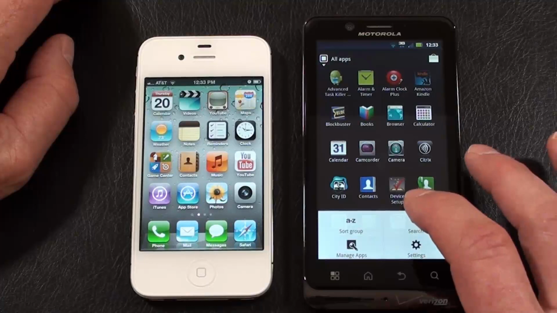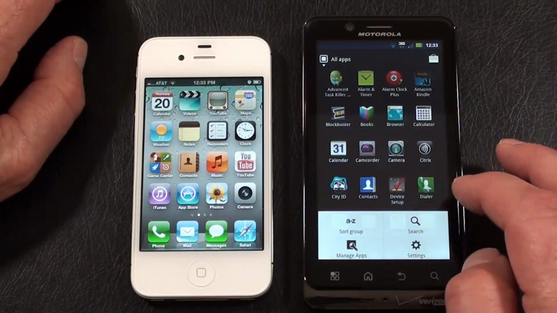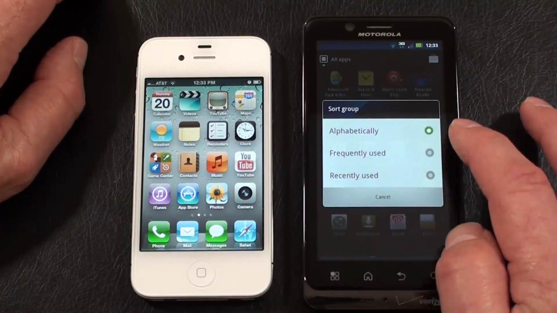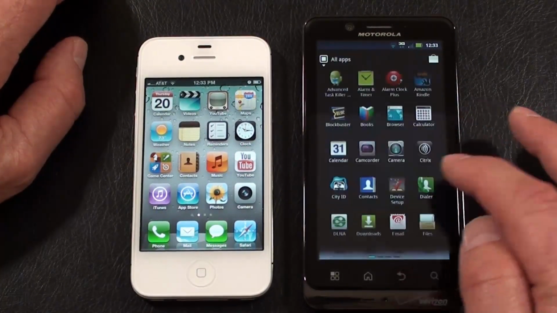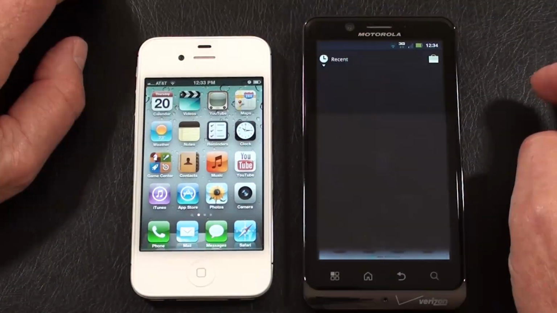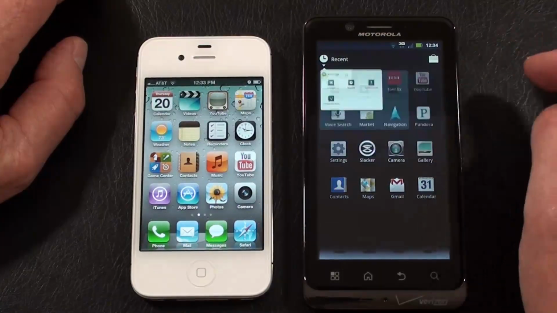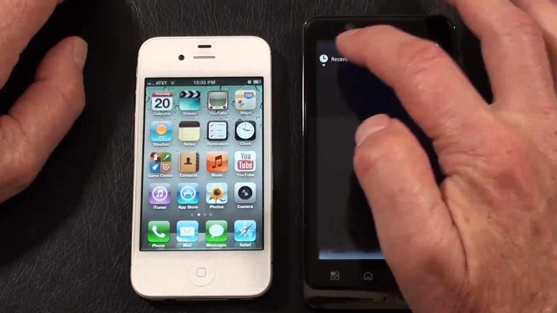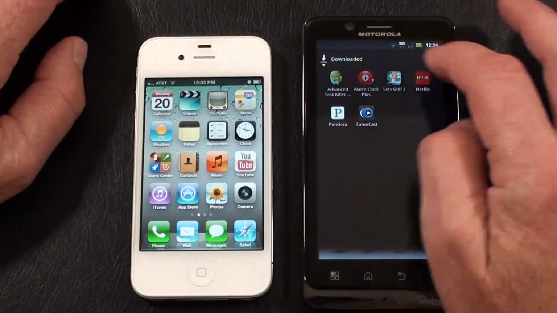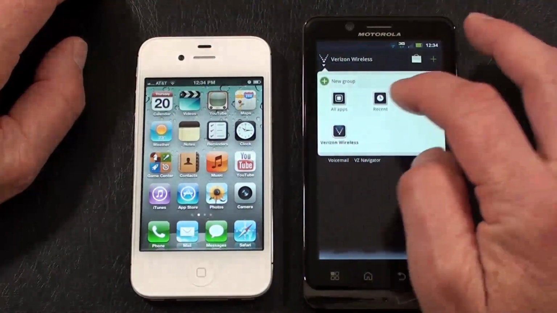As far as editing the main menu on the Droid Bionic, we can basically sort alphabetically, frequently used or recently used. You'll notice up here in the upper left-hand corner, you've got all apps. You can go to recent, and again, if you hold down the home key, it will open that up as well for multitasking. You can also show downloads. Try that one more time. There's downloads, and you can show Verizon Wireless apps.